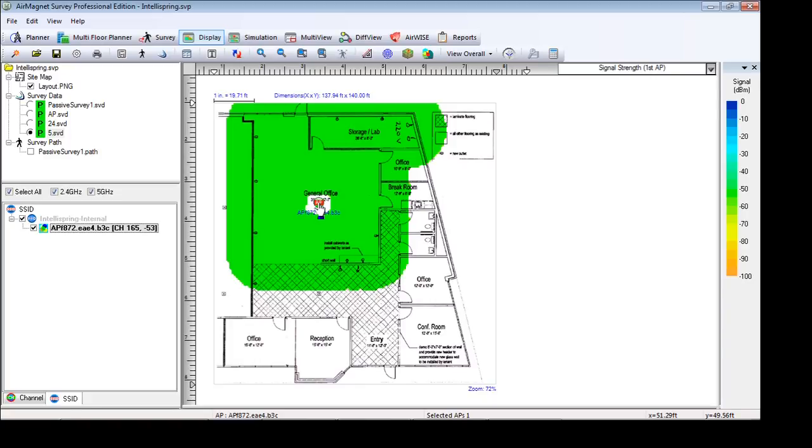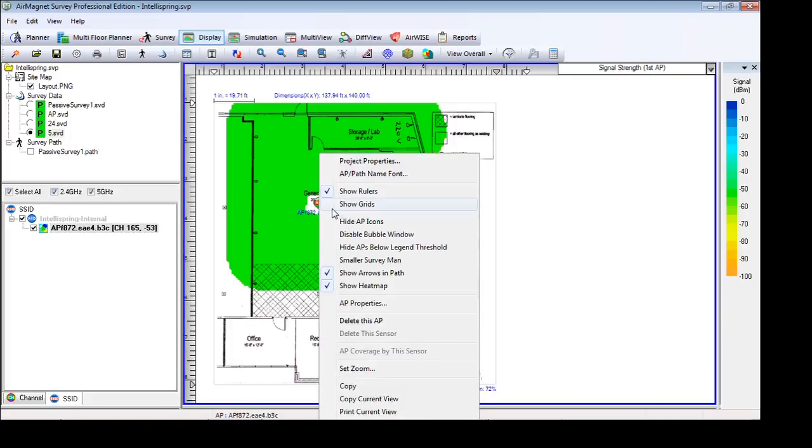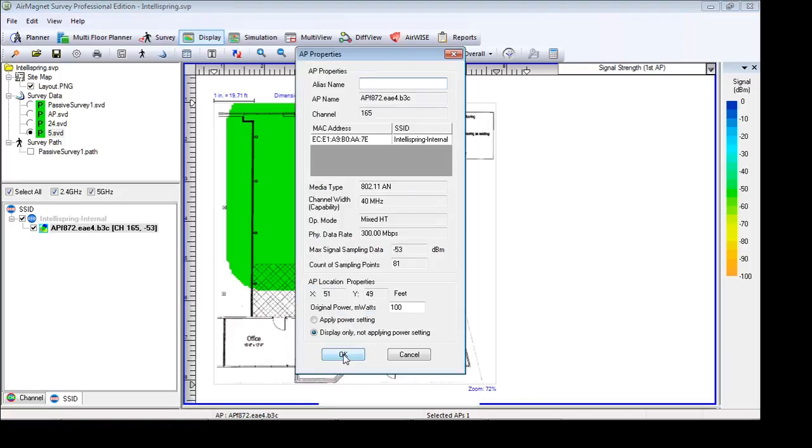physically located, right click on it, go to properties, name it, because currently this name is very vague, and on a report we want to be very specific to what it is that we surveyed. This is access point 1. And we want to turn on power settings.